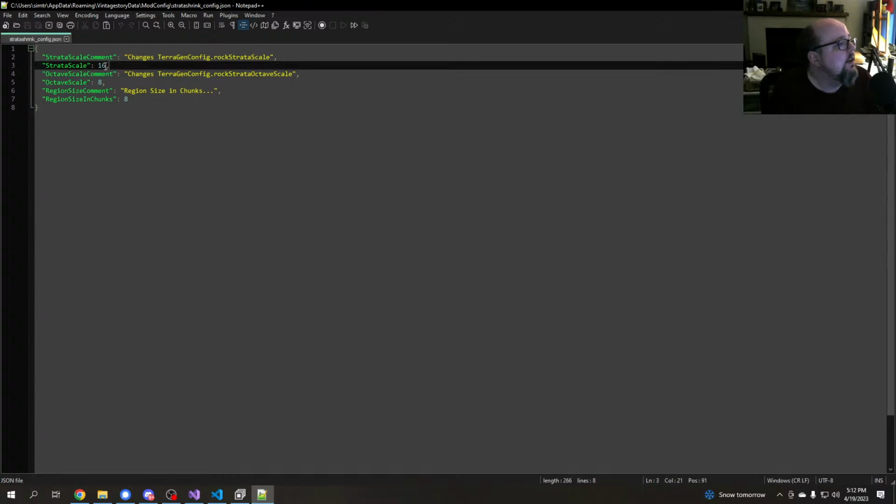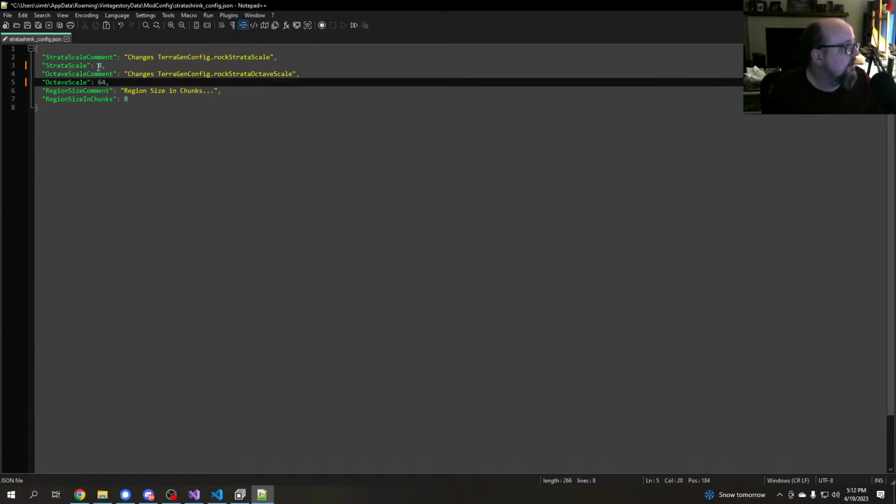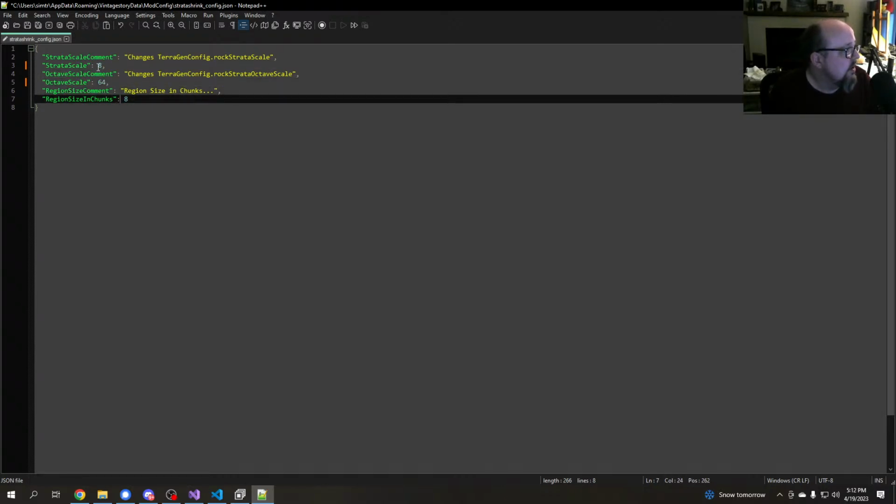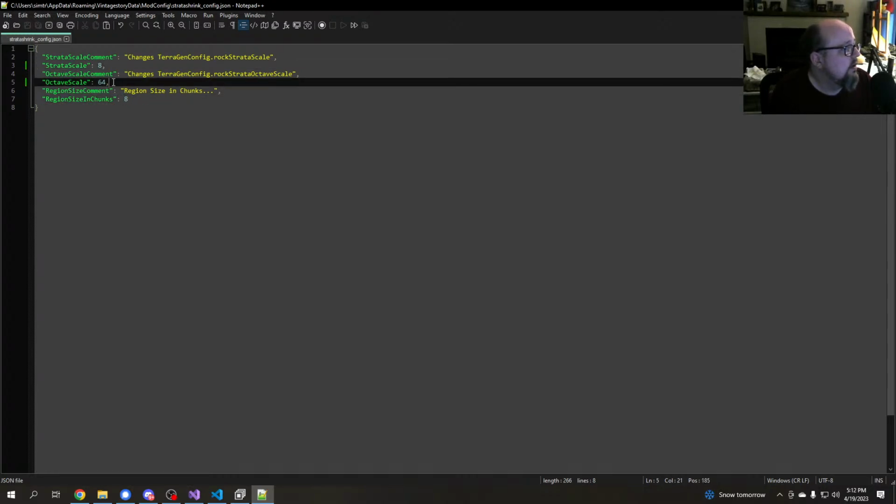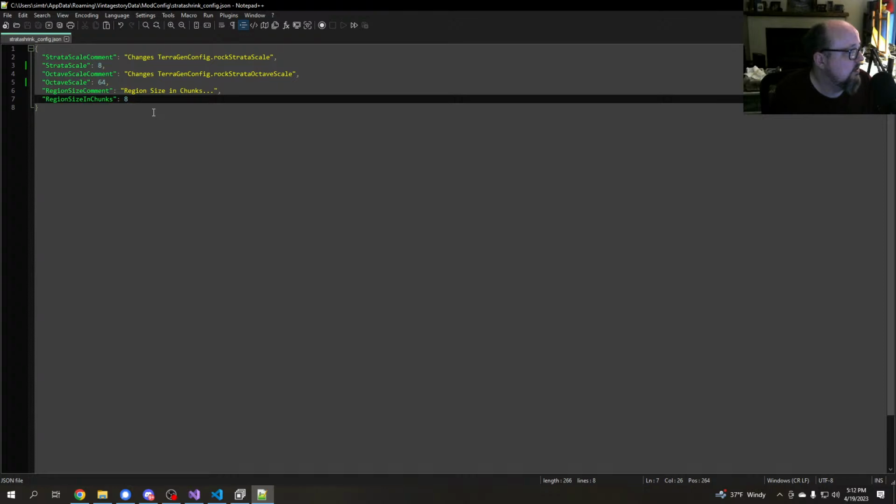So you said half this, but double this, and then half that. If I remember you right. Yeah, octave scale to be higher and stratoscale to be lower. And then the region size to be lower. So the regions are smaller.